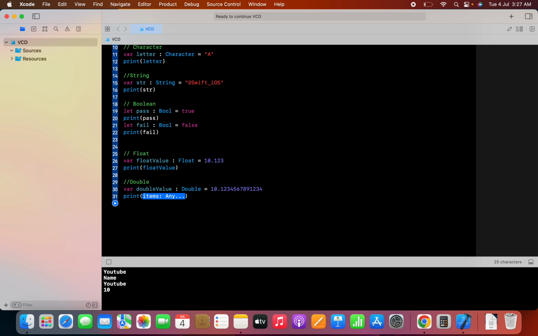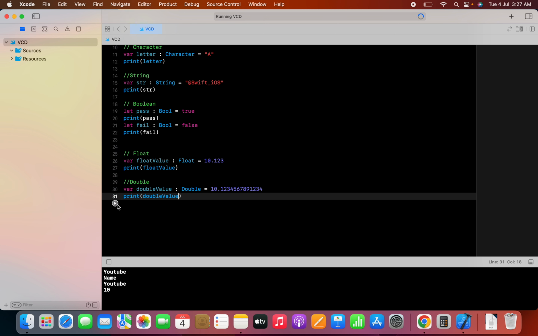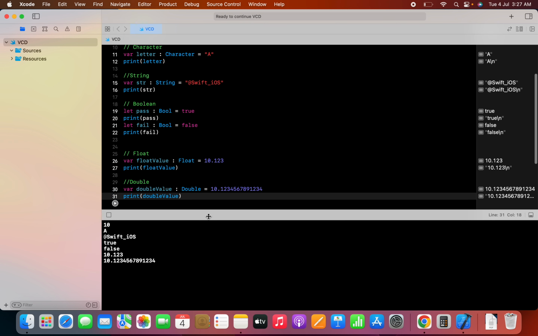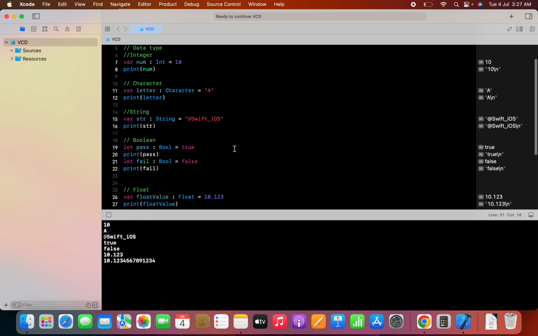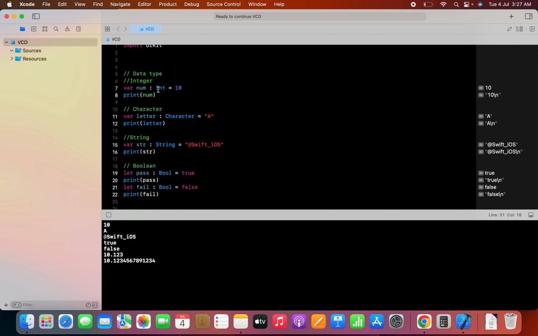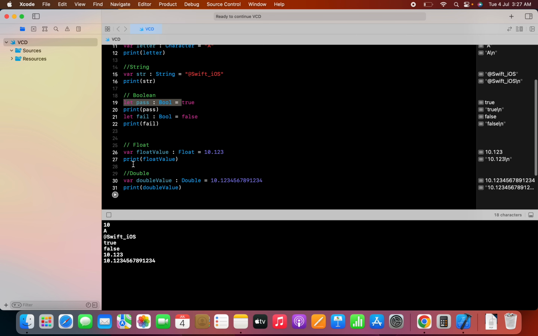So let's print all the output and we will get some idea about these. Listen, the integer data type we covered, characters, string, boolean, float, and double data types we covered. And in the upcoming videos we will see about operators in Swift.